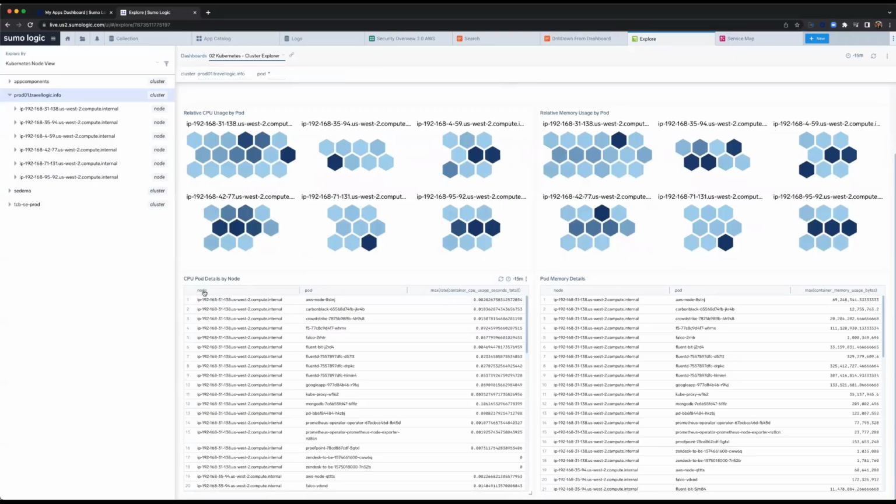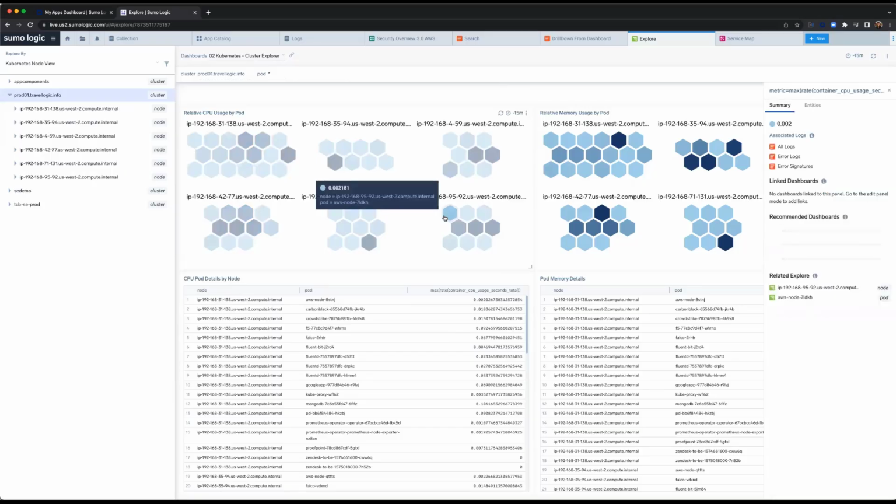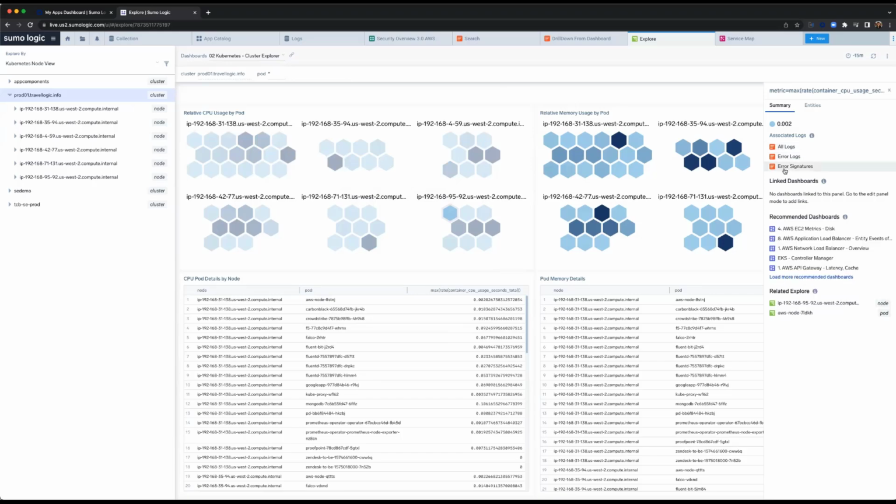There's also this, where you can look at the CPU pod details by node. If anybody wanted to look at something very particular, like if they saw a particular IP address that they wanted to drill down to, or if they wanted to look at any individual node, it's an interesting view. You can also look at all the logs within each of these nodes, error logs, error signatures, and of course recommended dashboards that the system might tell you to take a look at if you wanted to look at a different view.